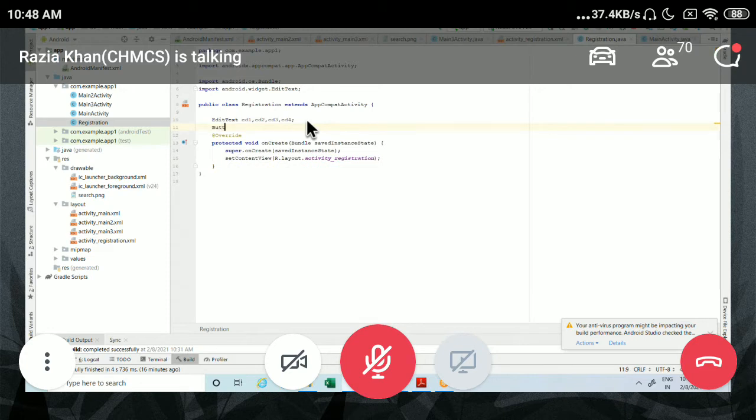Next is the button. Don't create an object for your text view, because the text view will not be used further. That text view is only for the heading. Don't create the object for it. Only create objects for the UI components that will be used in your coding. Only the button and edit text will be used in your coding, so only create objects for them. So bt1.